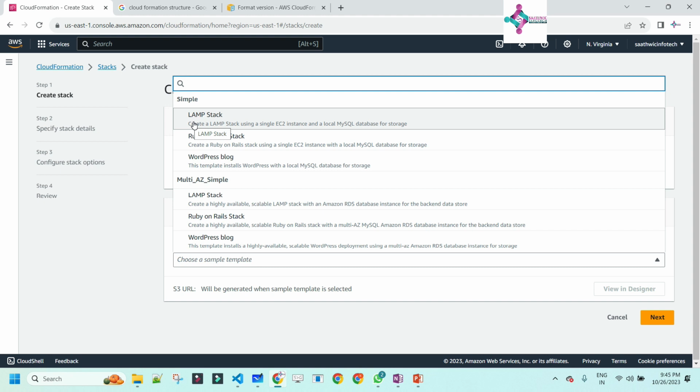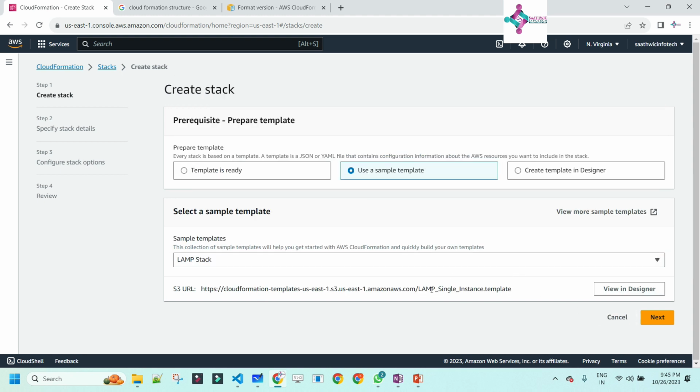Linux, I think Apache, M is MySQL, P is PHP. So that's what LAMP is meant for. Either you can create a LAMP stack in multiple easy, simple ways, everything they might have given. If you want to learn more about it, you just click it and see that CloudFormation. If you click it and view in designer, it will show you.